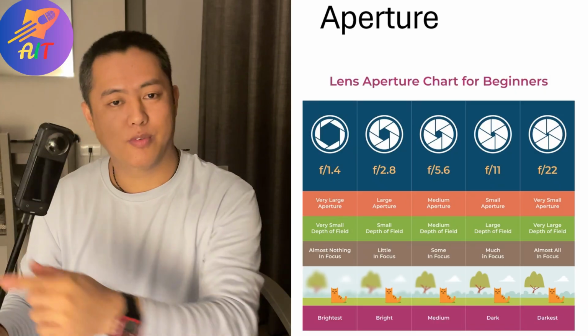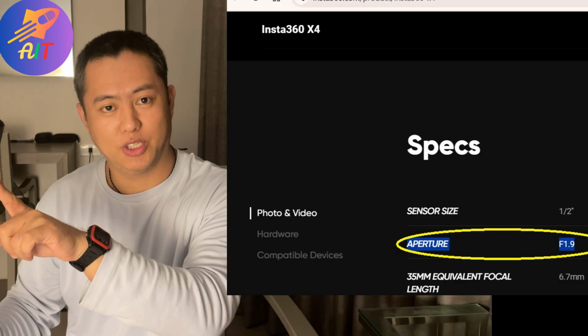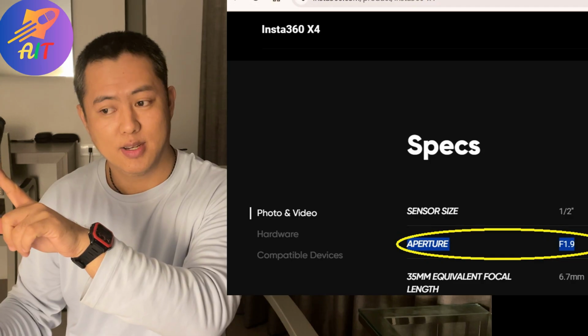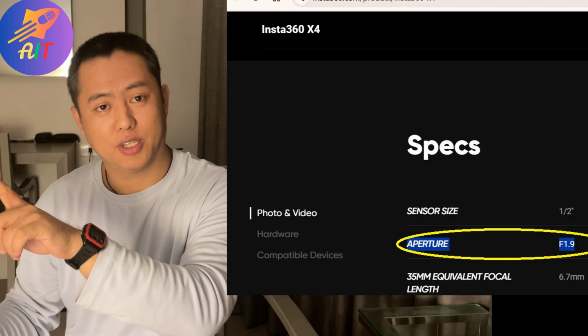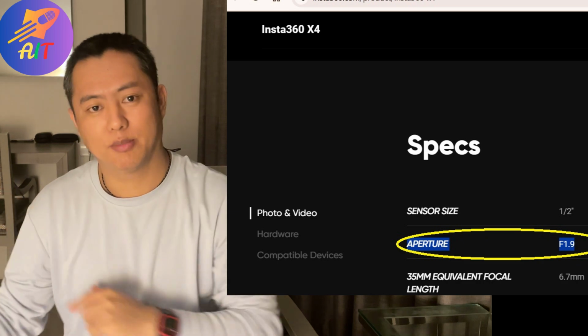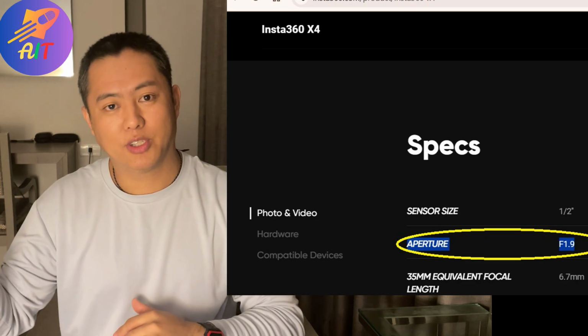For our X4 camera, guys, the aperture is just 1.9. I checked the Insta360 specification, so we cannot change the aperture for the X4 camera. What we can change is the ISO, the shutter speed, and the frame rate. Then let's check out what our result will be after we change those settings and shoot under low light condition. Guys, stay tuned.